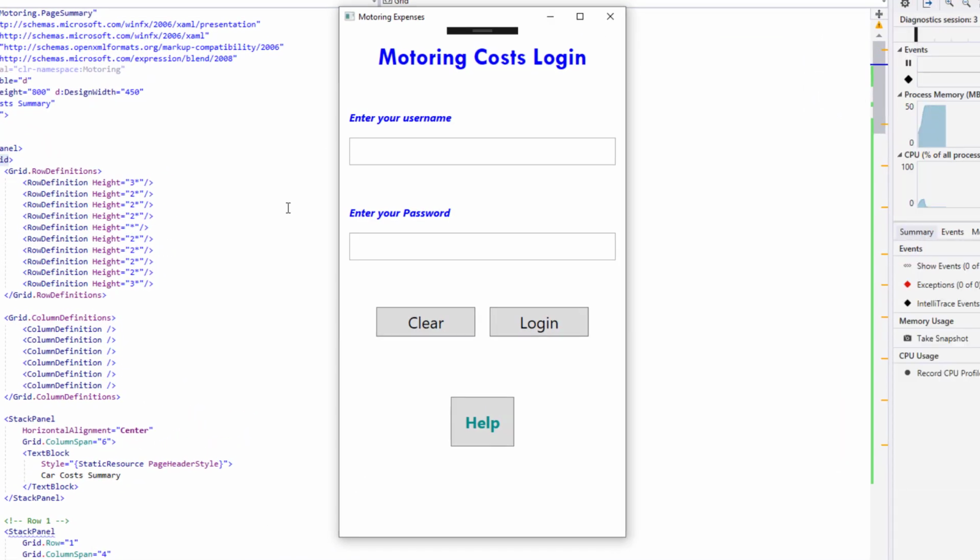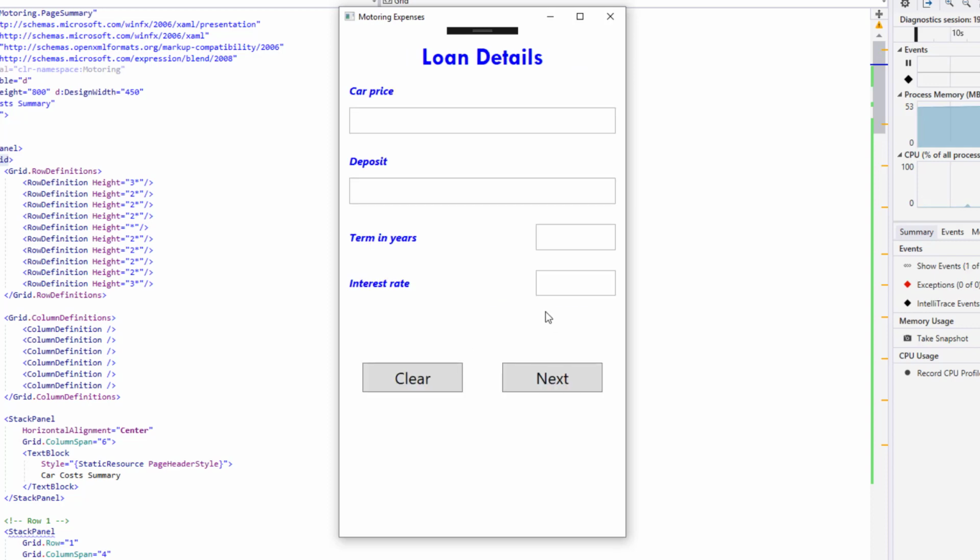So there's the login, and we'll do the login page, and we'll have a clear button so that they can have another go. And the login will take them, if successful, to the next page. And then the help button will launch the help in whatever format we decide to do it in the end. Then the login page goes to the loan details page. So we put the car price in here. We put the deposit price. The term in years is 3. And the interest rate is 3.75.